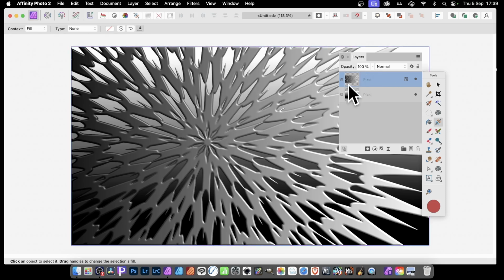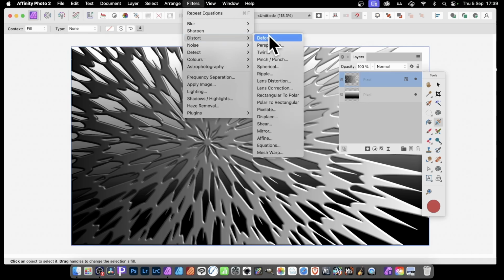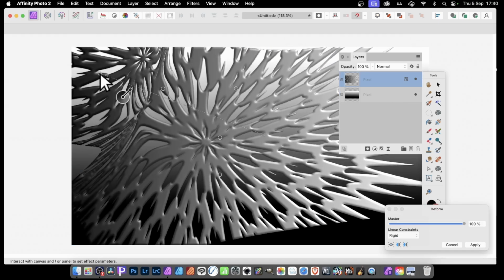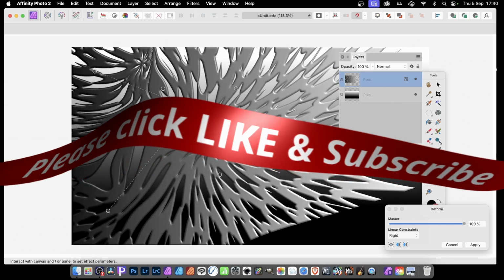But also what you can do, you can manipulate it further. With it selected, simply go to Filters, and then go to Distort and Deform. With that, simply add some pins, and you can then simply drag and distort this design, warp it in all kinds of ways to create even more unique designs.